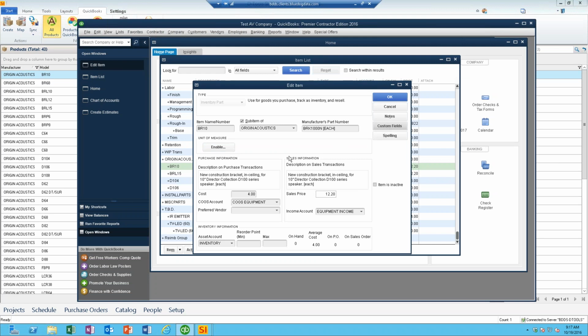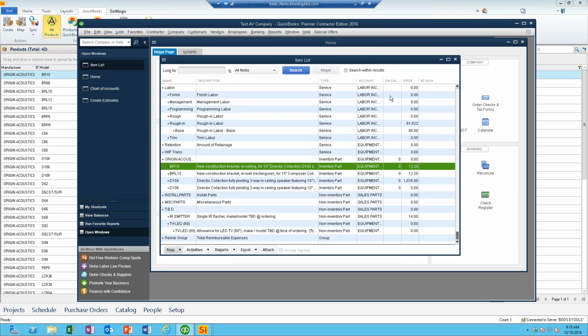And now, once that's established, you have a link to synchronize from QuickBooks to DTools. And you can make changes in DTools and push them to QuickBooks, or you can make changes in QuickBooks and push them back over to DTools. So let's think about a scenario. Let's say I've created my purchase order and my cost is not $4 an item, but my actual cost for this is $3.75. So I could make that change here on this BR10 and save it.